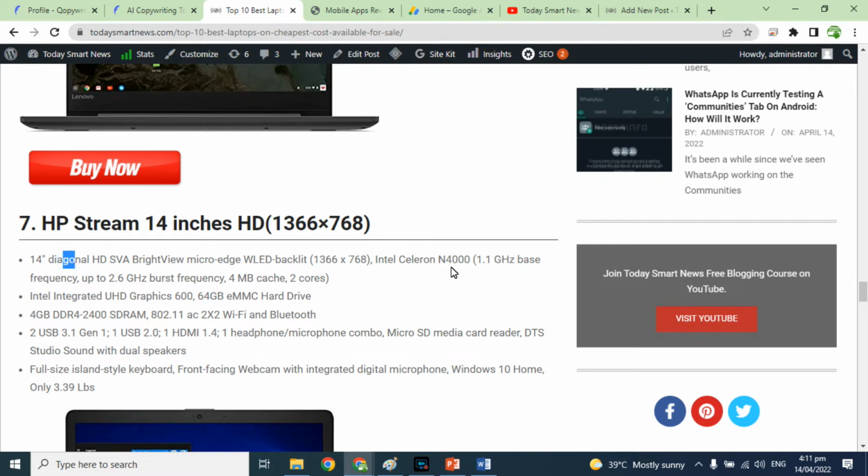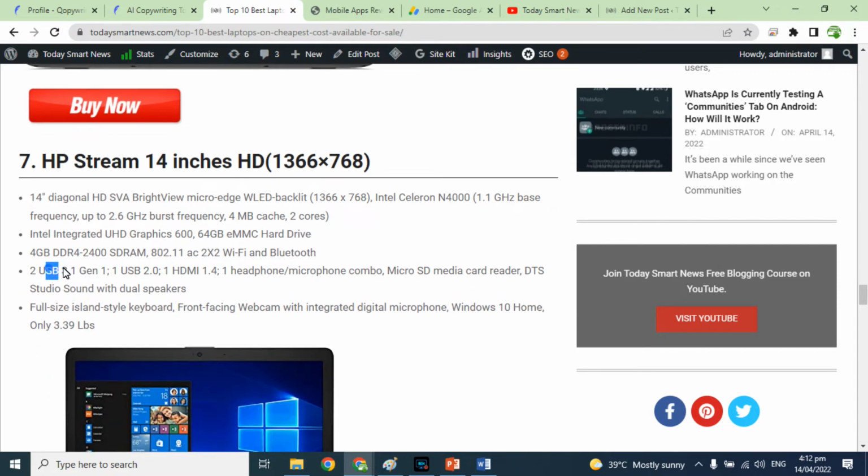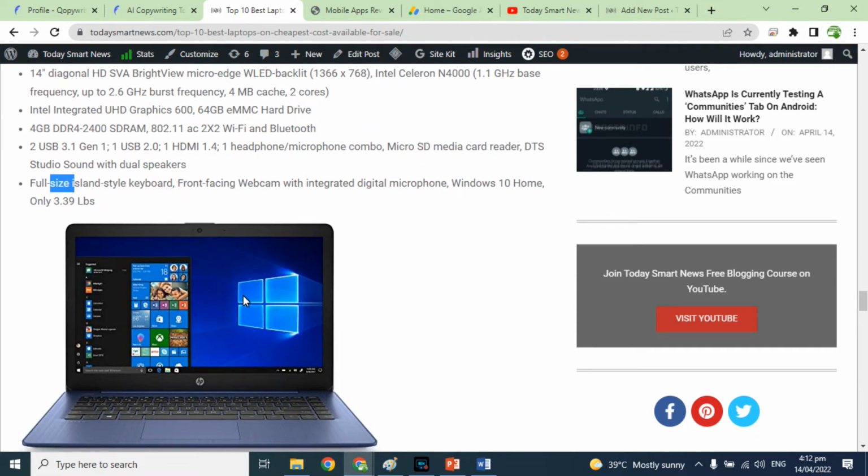And seventh is the HP Stream 14-inch HD. This one is available with a 1.1 gigahertz processor frequency up to 2.6, 4MB cache, Intel integrated UHD graphics, 64GB eMMC hard drive, 4GB DDR4 RAM, 2 USB 3.1 ports, and full-size island-style keyboard. This one is the view.